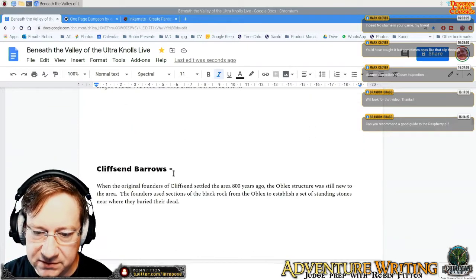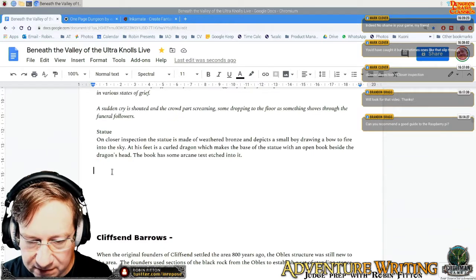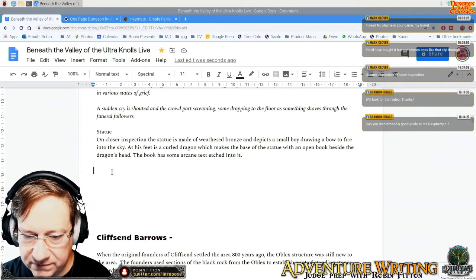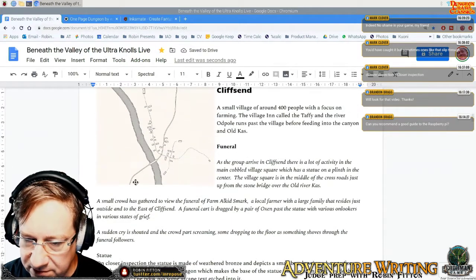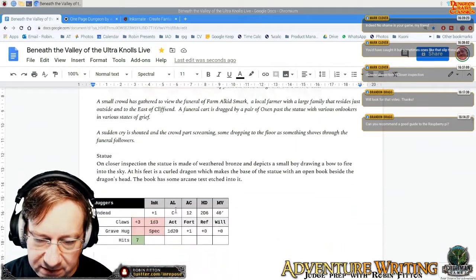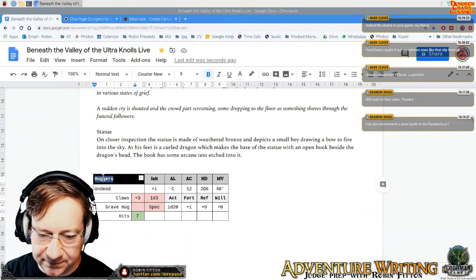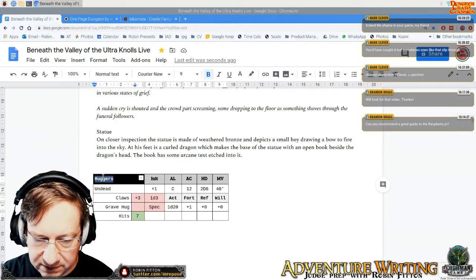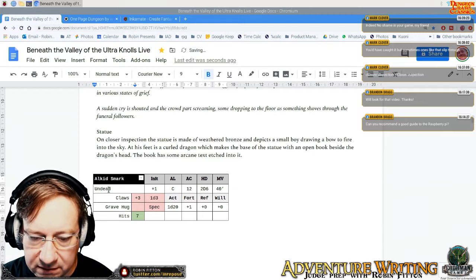I was just grabbing the stat block because I now need to do this creature that was the dead farmer. So the farmer, we called him randomly. I wrote that name instantly, Alkid Smark. So I'll just call it Alkid Smark. And he's an undead. So how am I going to do him?